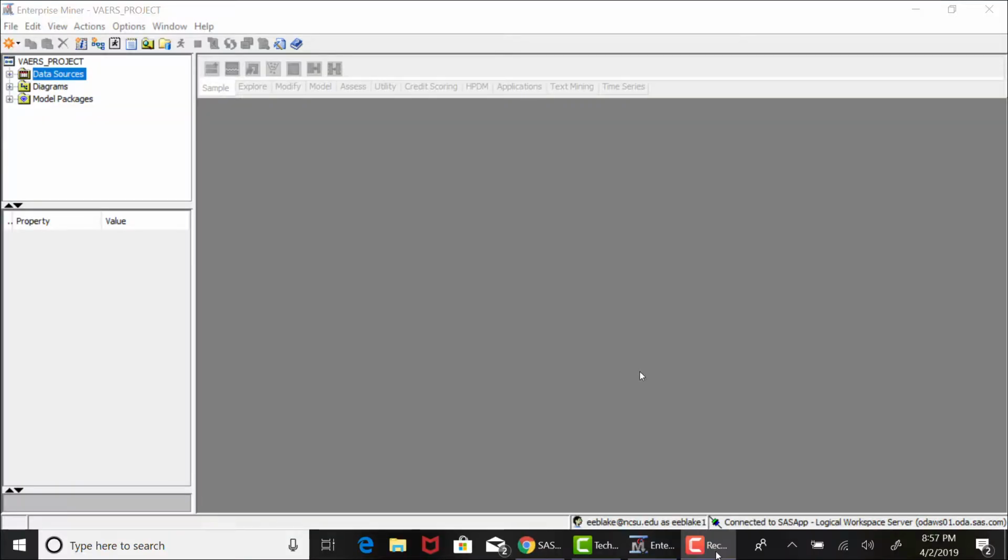This is a screen you're going to see when you have created a new project or when you open back one up that you have already created in Enterprise Miner. So there's a few things. This is your project name right here. Data source is where you're going to put the data, the SAS data sets that we've created. I will show you how to do that in a bit. Diagrams is where the model actually sits, and I will also show you that.